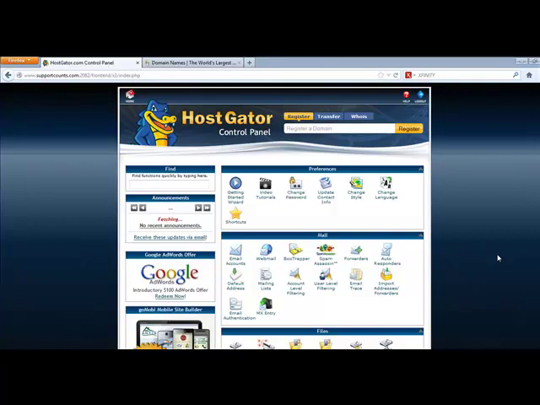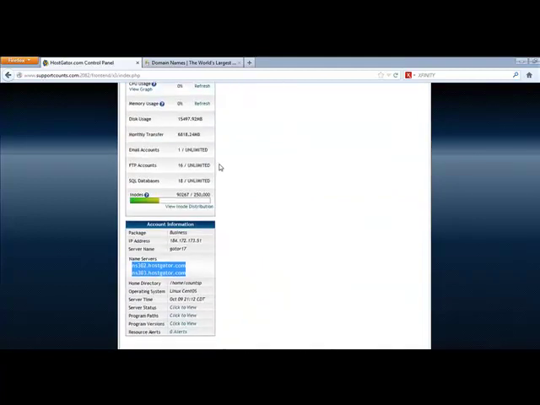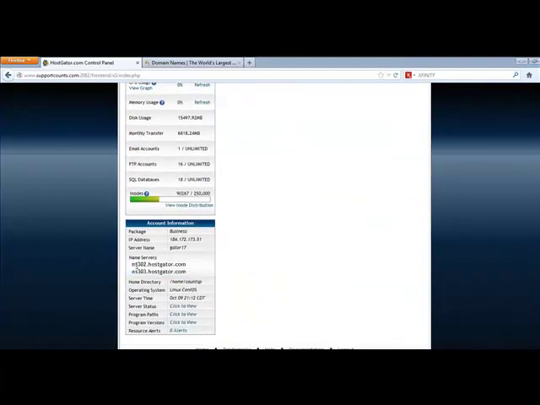In this video, we are going to point the domain that we just purchased from GoDaddy to our web hosting company. So the first thing you want to do is log into your HostGator control panel, or your website's control panel, and you're going to look for the information they give you, which is going to include your name server information.